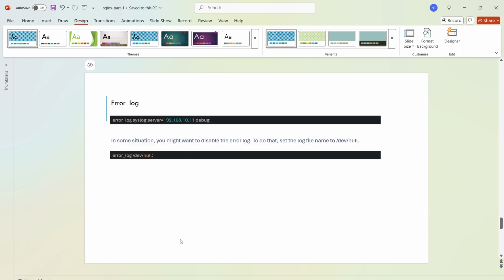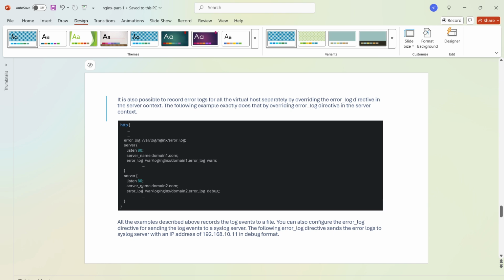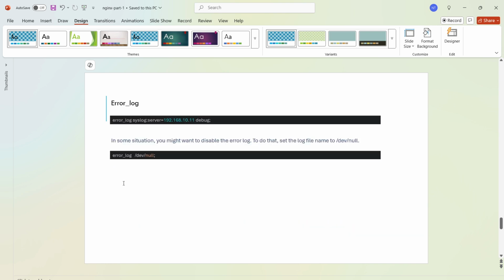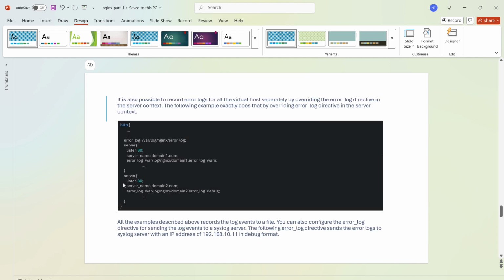Okay, so in some situations you might want to disable the error log. To do that, set the log like this. Okay, in this case we can disable the error log. It's better to do an example, and I forgot to tell one more thing.